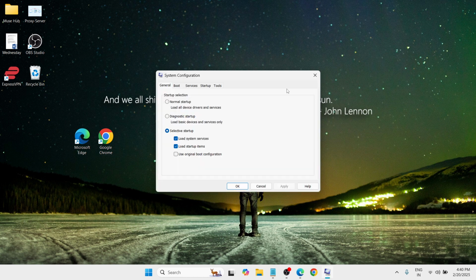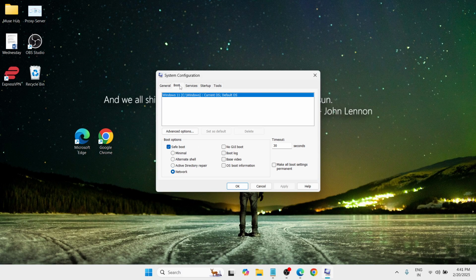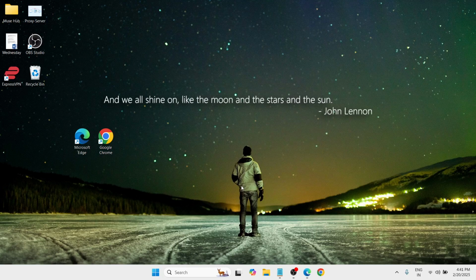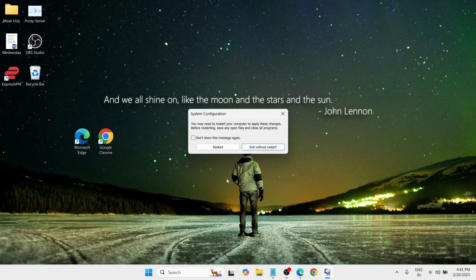The moment you have clicked on OK, the System Configuration will appear in your window once again. Here you need to go with Boot and then turn this into minimal and then uncheck this. In that manner, click on Apply and OK. Then you just have to restart your computer, and once you have restarted your computer again, you have just successfully run your computer in normal mode.